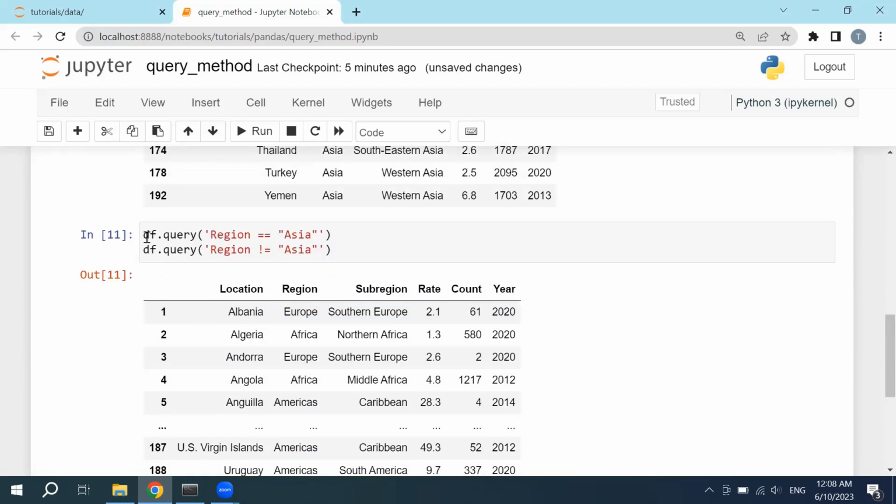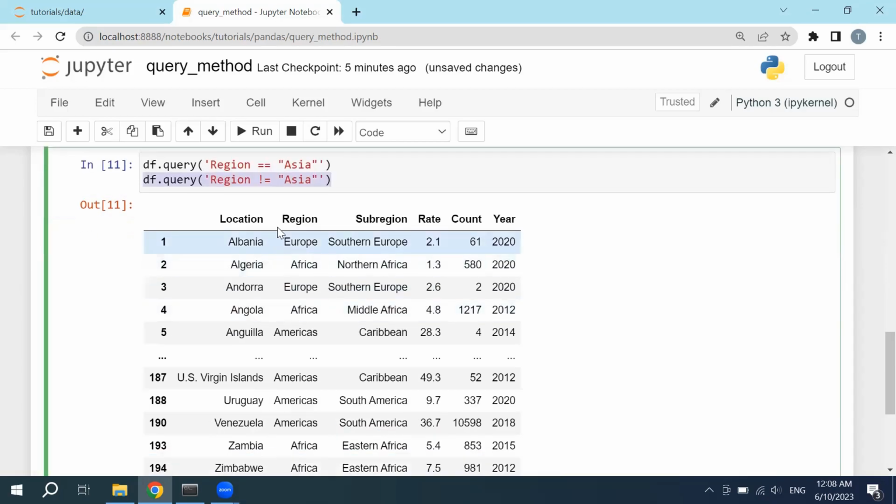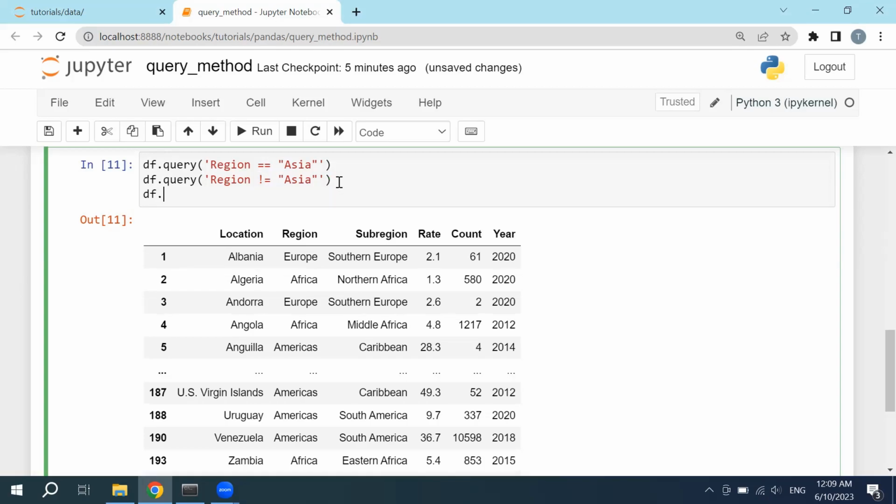This function is printed out right now. It does not consider Asia because this is the not equal sign. I mean region is not equal to Asia here. If I want to print out all the rows which are greater than 2020, I will again type in the query and the name of the column.